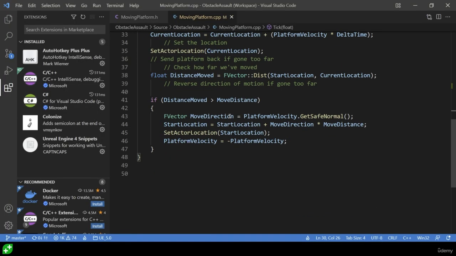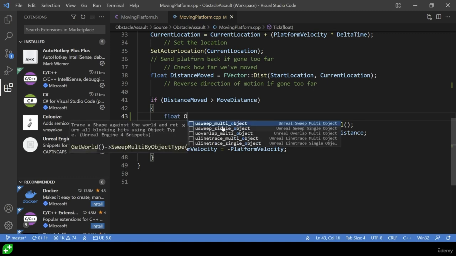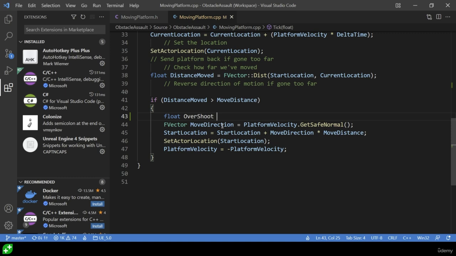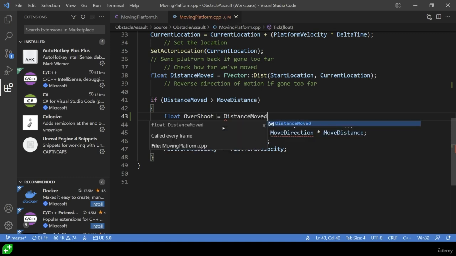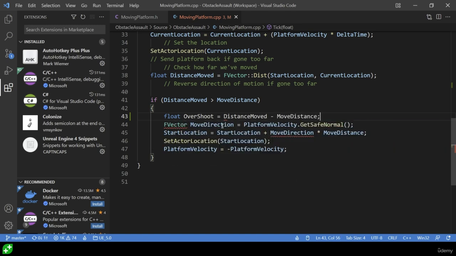So one piece of information that might be a little bit interesting or instructive is that we've previously talked about how we overshoot, or we did overshoot, the distance moved. And it'll be interesting to know by what kind of levels that is happening. So what we could do is create a float variable inside the if statement, so we know that we've currently overshot. We can say a float variable called overshoot. We're going to set it equal to the distance moved minus the move distance. So that tells us how much the overshoot was.